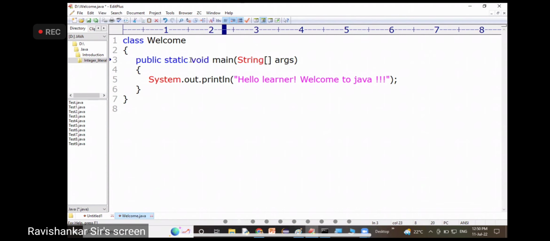So today we have completed this public. Tomorrow we will see why we have written static. Then we will see why void, why main, why we have written this string and this array variable. Each and every point, the total postmortem of this main method. What is your duty? You just read the notes, try to understand. If you are facing problems, ask me.